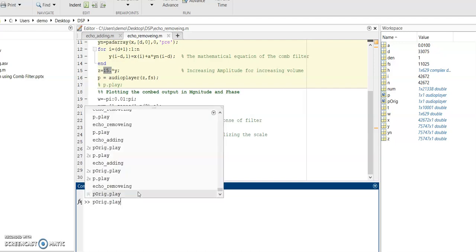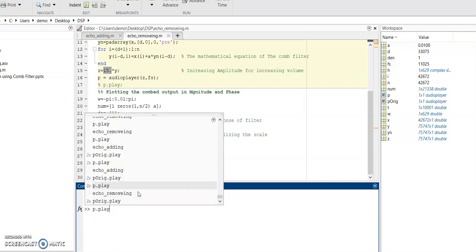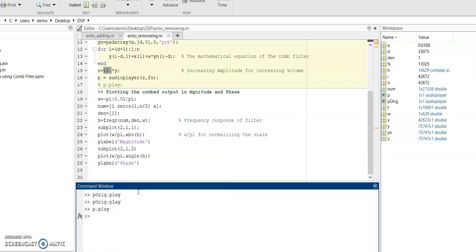You hear multiple hellos. Now let us hear the output without the echo. You see only one hello. Only one hello.